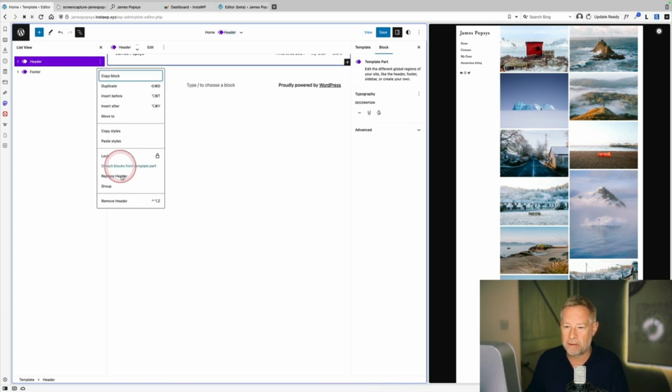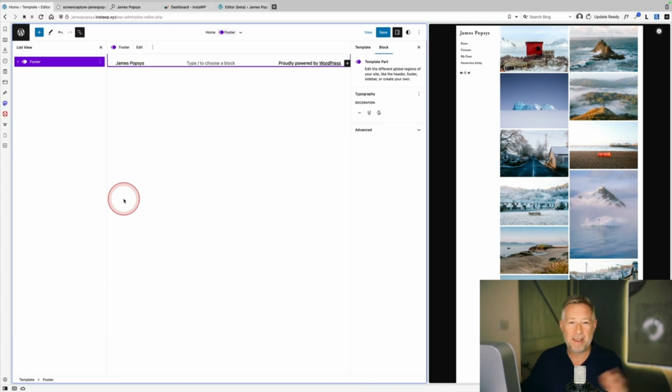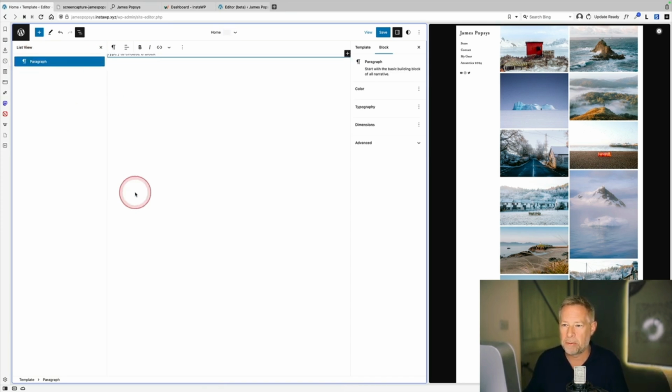I'm going to delete the header as well. So I'm removing the header. So I'm basically starting with a blank canvas. I could remove the footer as well. In fact, let's do that. So we just start with a completely nice clean canvas. And now we can lay this out however we like essentially.